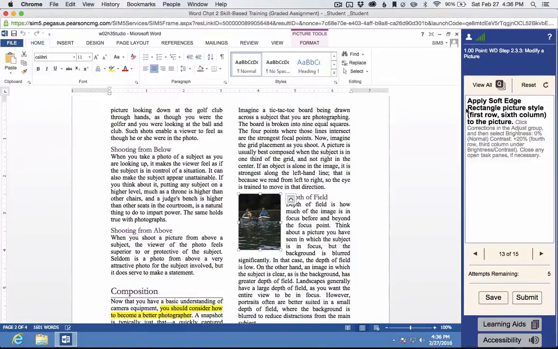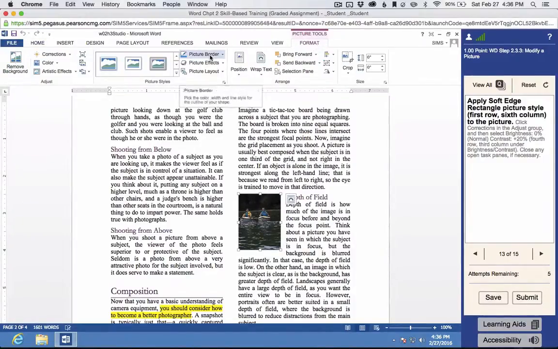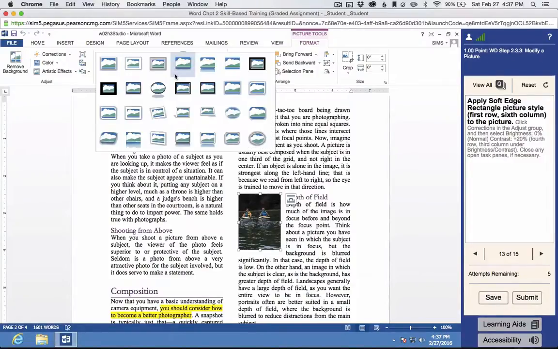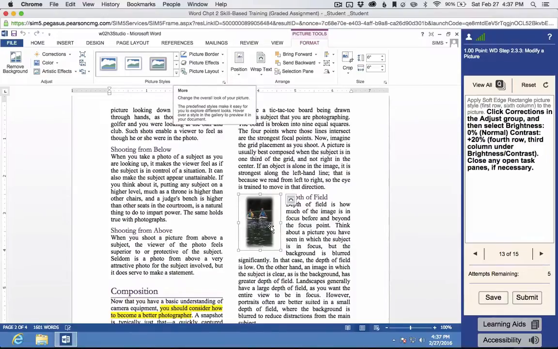All right, apply soft edge rectangle picture style to the picture. Again, I have to make sure that I've got the picture selected. Go to Picture Tools Format, and then I come down here to Picture Styles. Now there's a bunch of them. You could scroll through them if you want. In these cases, it's always better to just do the big launcher, the More button. First row, sixth column, 1, 2, 3, 4, 5, 6, soft edge rectangle. Oh boy, now we're getting classy.